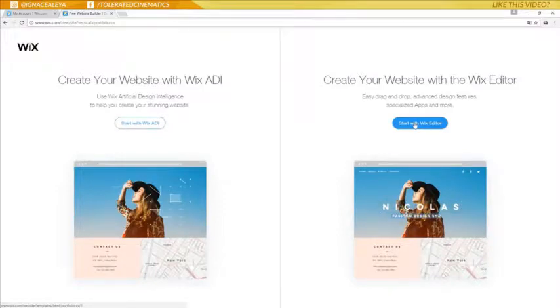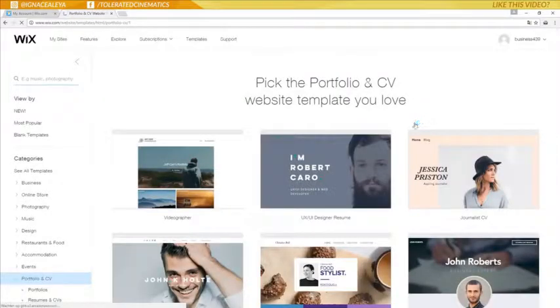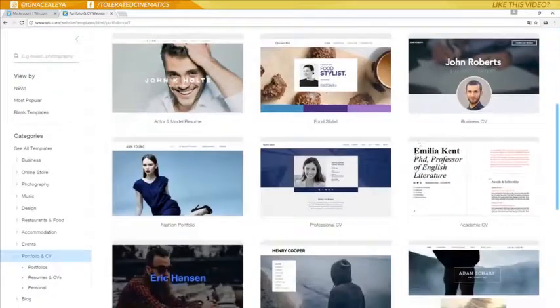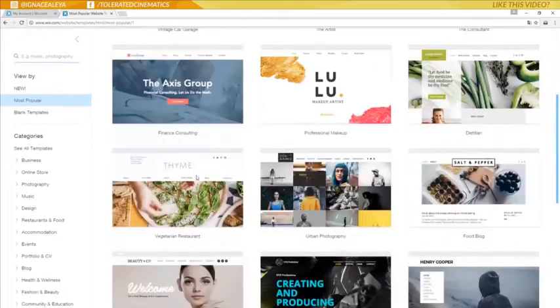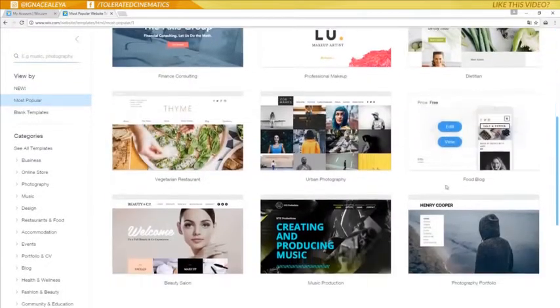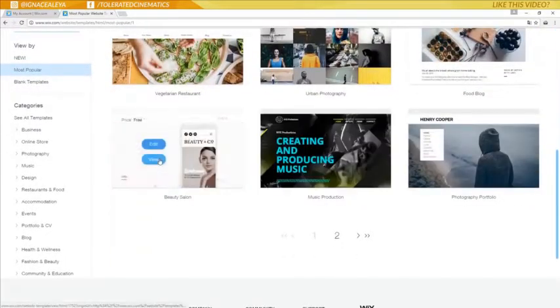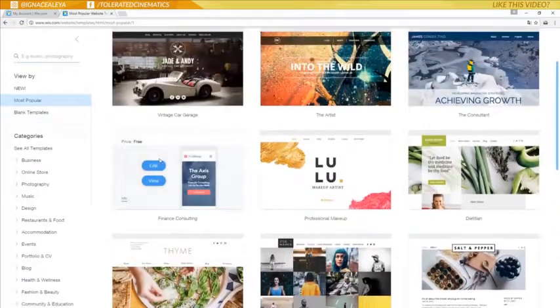editor. So we'll click on this button here, start with the editing, and then you will have a bunch of templates right here. We'll click on the most popular because that's most likely what people like most. You can see that there are a bunch of templates, and they're actually free. Well, most of them are free, and you can find something really cool for free. Like this one, it looks really professional.